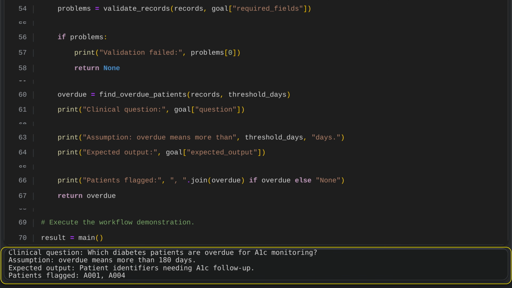This script reviews a small clinical data set to find diabetes patients who may need A1C follow-up. It first checks that each patient record has the required information, then identifies patients whose last A1C test was more than 180 days ago. If validation succeeds, it prints the clinical question, the overdue threshold, the expected output, and the patient identifiers flagged for follow-up.